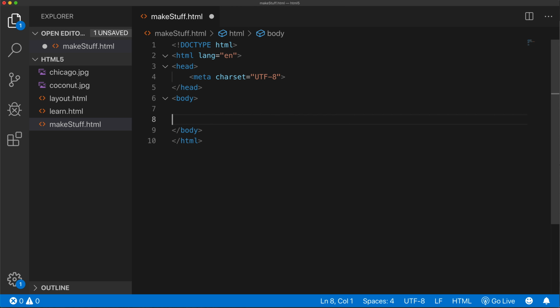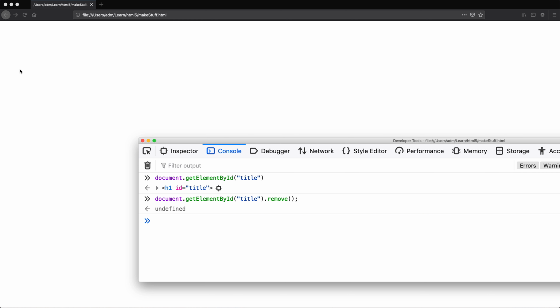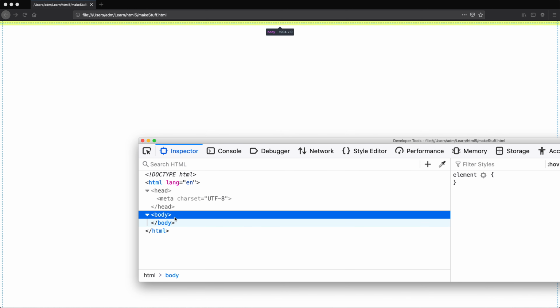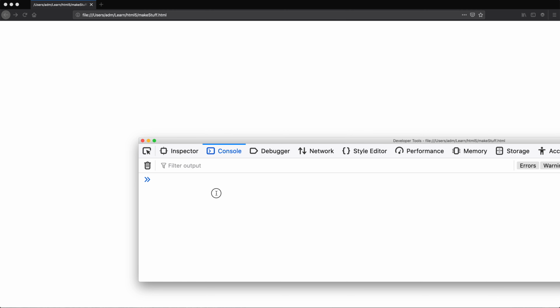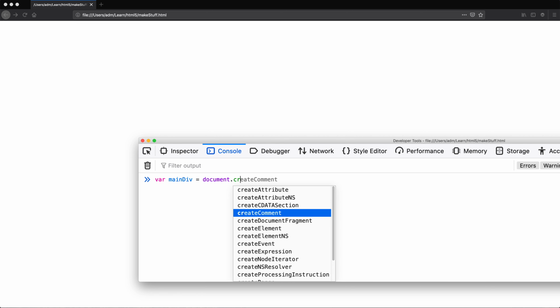So I'm going to get rid of that. So we'll go back here and again, clear this. Go to our inspector so you can see there's nothing in here. First, let's try to create a div that's supposed to sit inside of this body. So I'm gonna create a variable mainDiv. So that will be document dot createElement again.